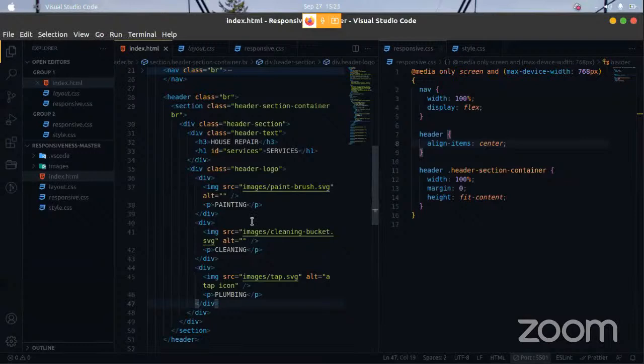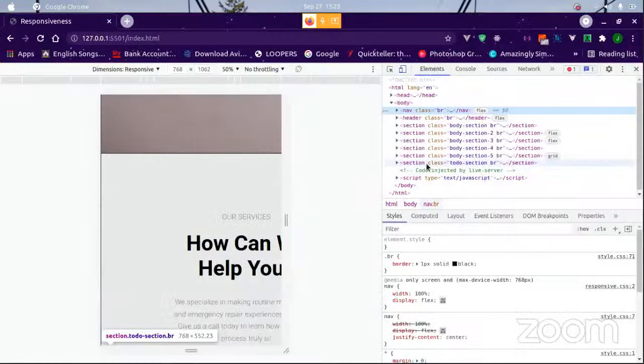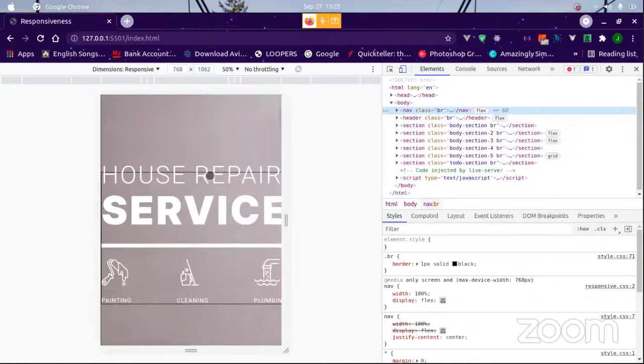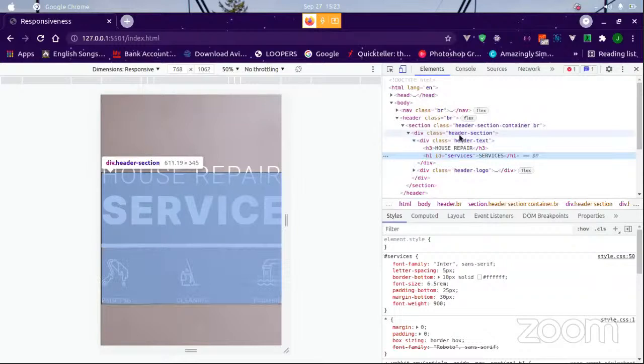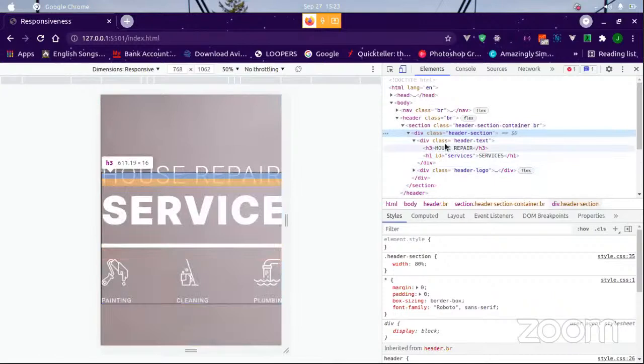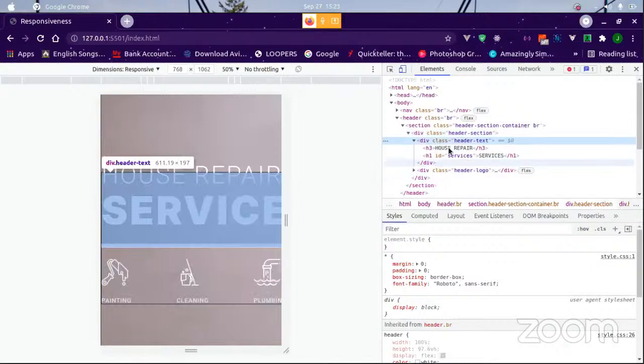I was able to finish the header with responsive design, and I stopped at 12, trying to make sure everything stays in the center. This is the header text, header section. I stopped at the header section here, and for the header text, I wasn't able to finish it. So I'll continue from header text.